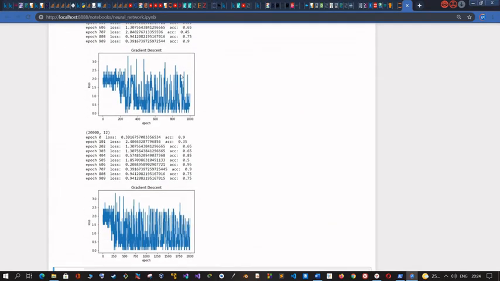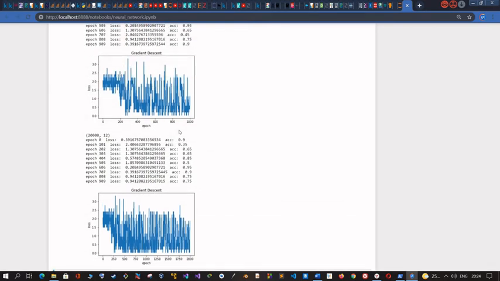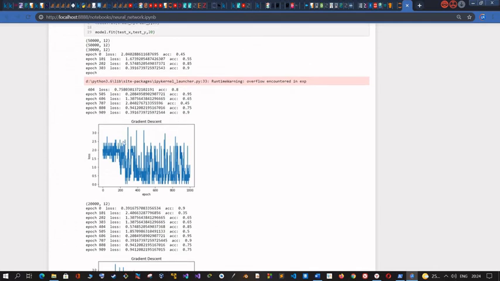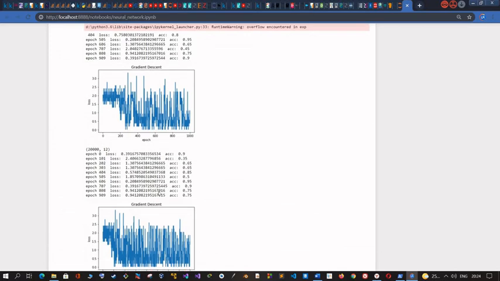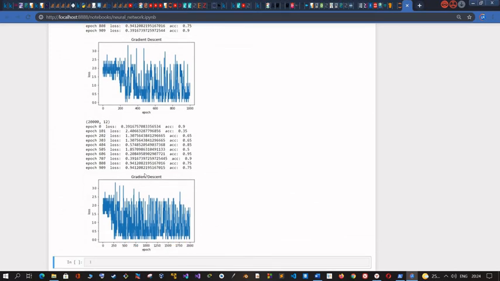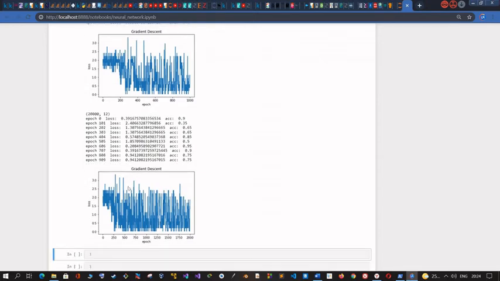And here are our loss functions. Sorry, gradient descent, loss and accuracy. In the training steps, I am getting 90% accuracy and 0.39 loss value. And in the test set, I am getting 0.75 accuracy value. Loss is a little bigger, but it is not important.